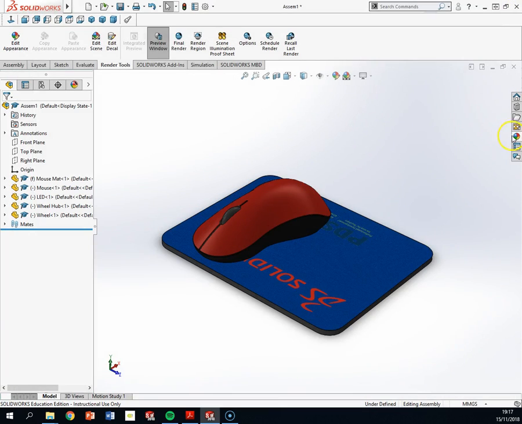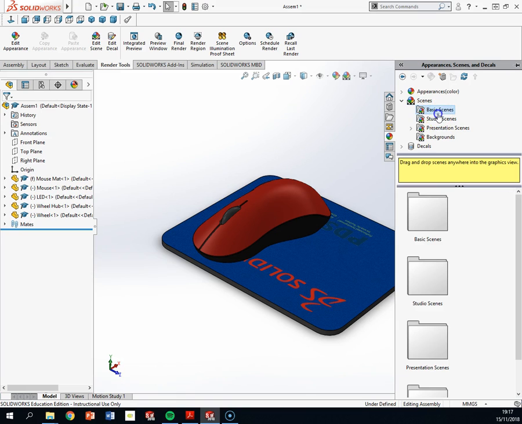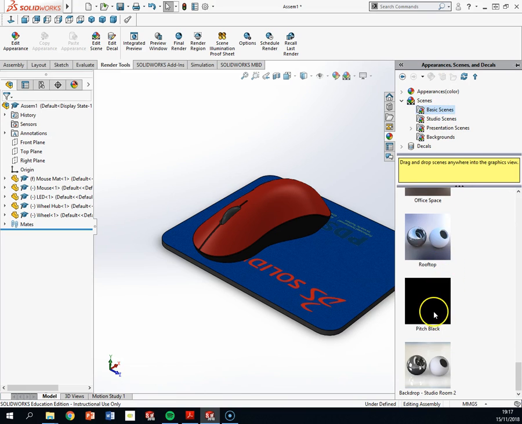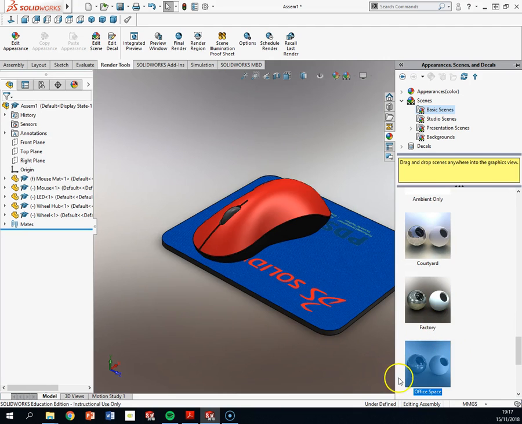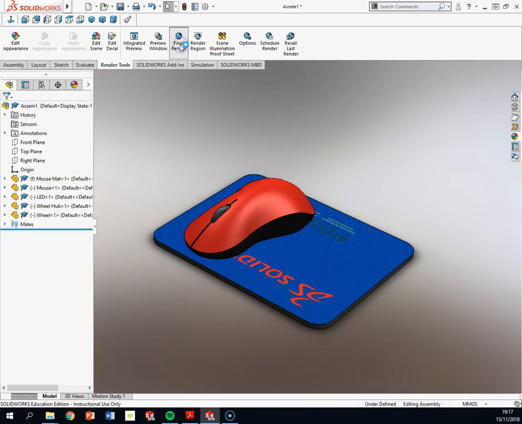Of course, I always try and put a scene on it. So I go up to my scenes, basic scenes. The one I always use is the office one. I could even put, where is it now? Office space. I even put a table underneath it sometimes to make it look a bit more authentic. Final render. I'm after closing out final render there. Let's go back into it. Perspective view should always be on as well when doing the render, so just make sure about that.